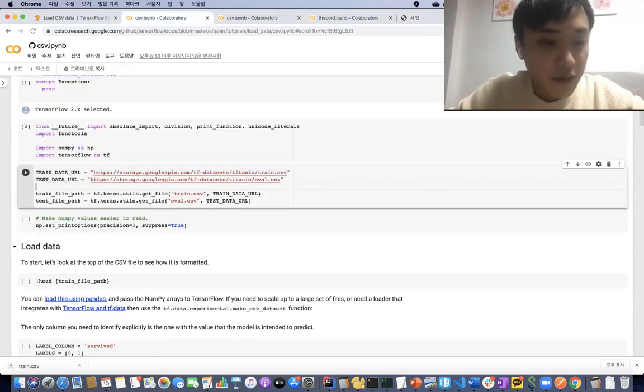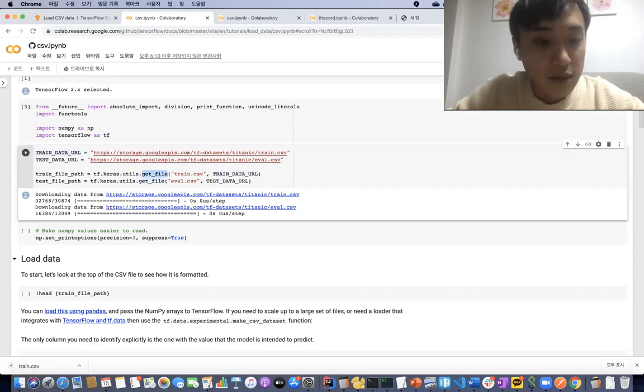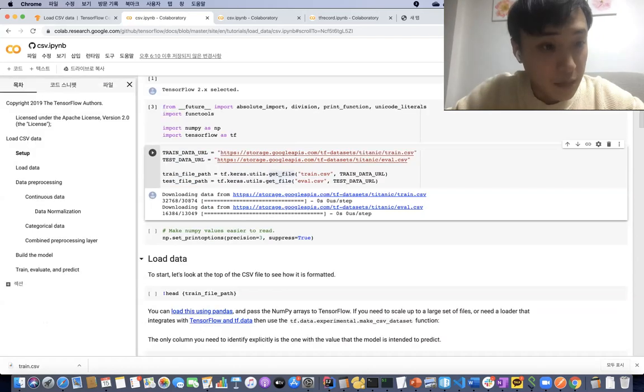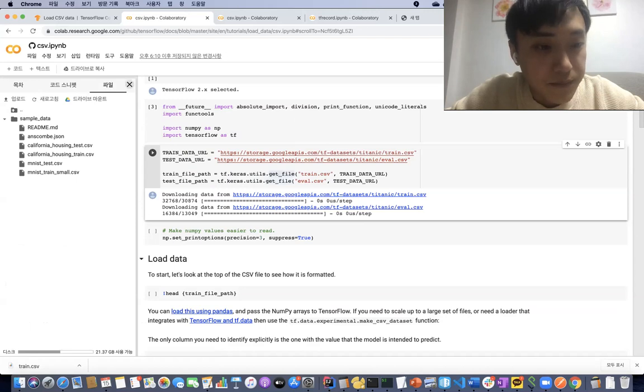tf.keras.utils.get_file will load the file from the web URL. Let's do this. So this module will download the file and store it into the train.csv file.